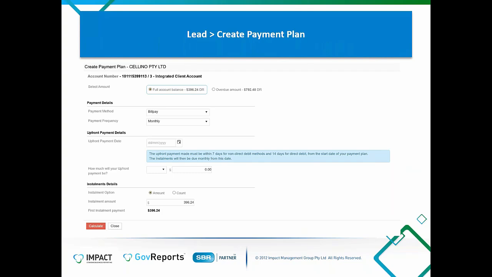You've got what are you paying, the method, how frequently, when the upfront payment is going to be made, how much it will be, and then it calculates the rest for you. All of that without having to go to the ATO portal. That is a big bonus for me in my workflow. Absolute gem, that one.